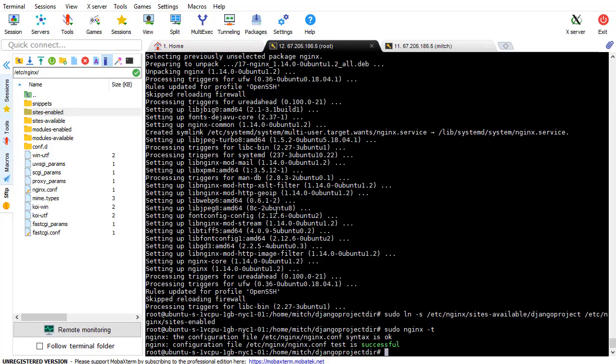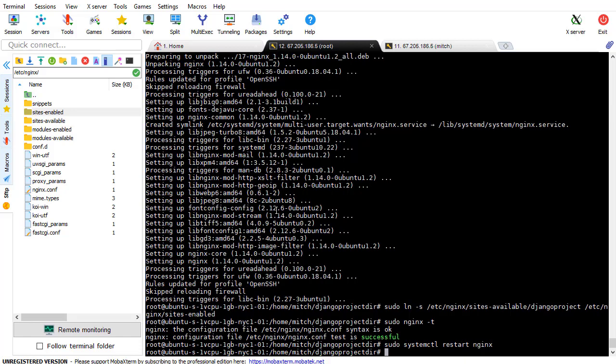And if it says that the test is successful, you know that you set it up correctly. So if there are no errors, you can restart Nginx. If there is some errors, then you need to go and figure out what those are. You need to go back and rewatch the steps that I just took. So if there's no errors, you want to do sudo systemctl restart nginx. That will restart Nginx. And now I need to change the firewall port to allow Nginx instead of port 8000, which is what we were doing for testing.